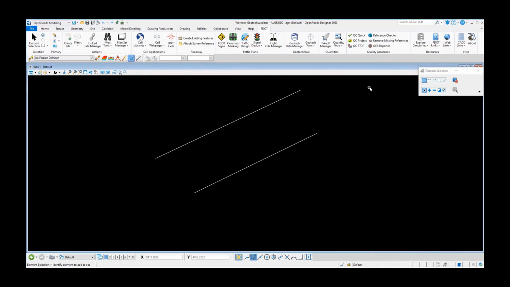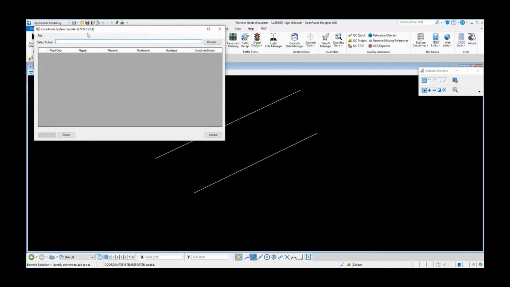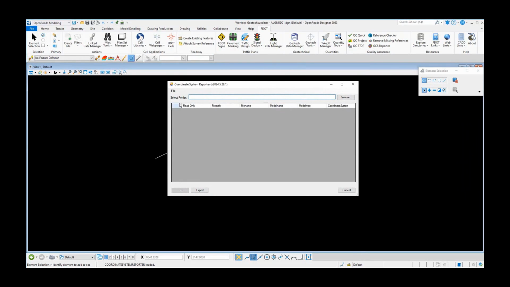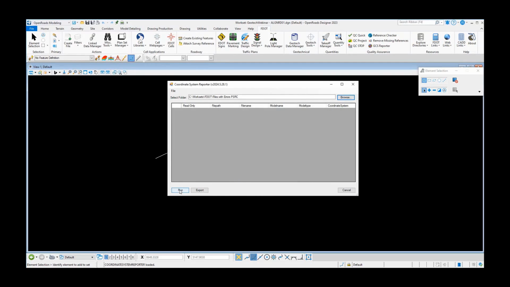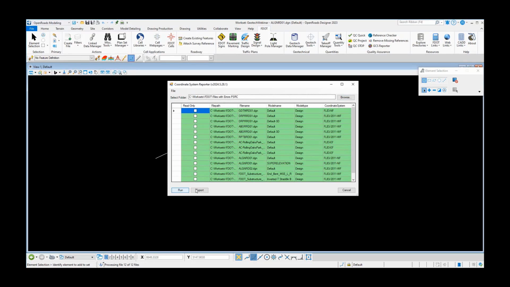So now what we're going to do is look at the GCS reporter. What we're going to do here is select our folder. Works very similar to the reference checker. We'll click Run after selecting our folder. You can see we have all of these files with our coordinate systems.